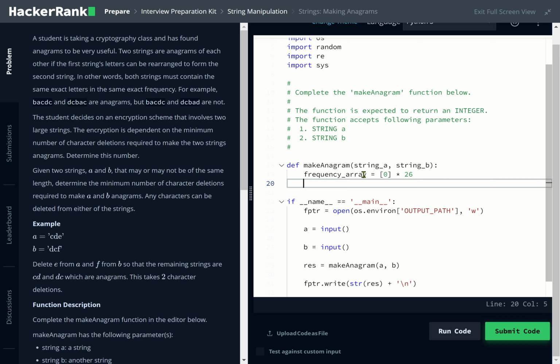Okay, so now we are looking for a for loop that we will iterate. For example, for string A, we are supposed to iterate in string A. So this frequency variable mainly is supposed to take the list of characters according to ASCII representation.